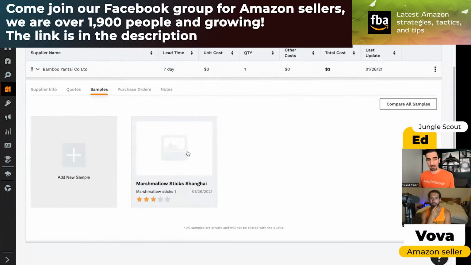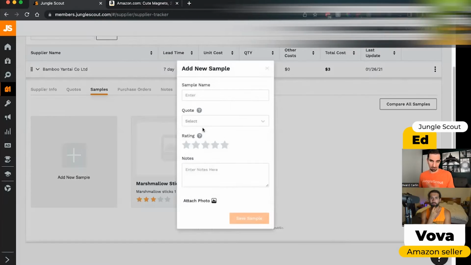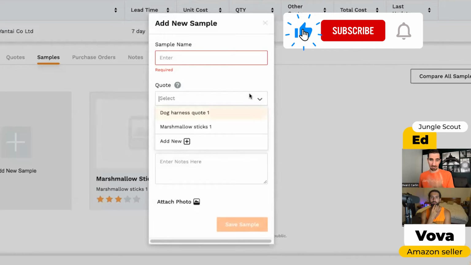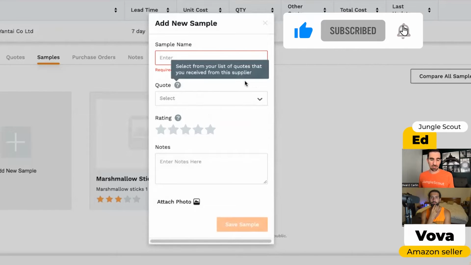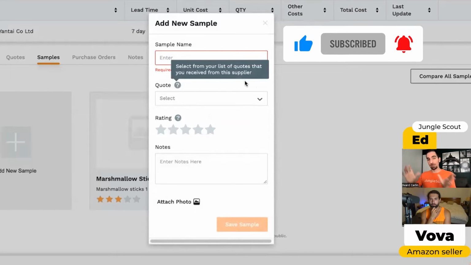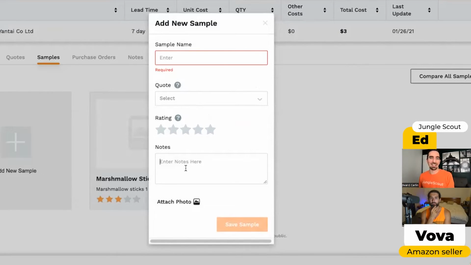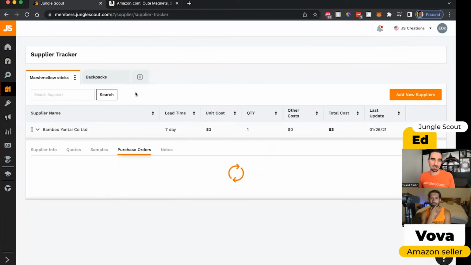If they send you a sample, then you can even set up samples in here by naming them. You can attach a particular quote to the sample so you remember that the sample came from this particular supplier. And then you can even put notes to yourself that no one else will see, just to say like, well, the quality of the sample was okay, but not as good as this other one. You could even upload a photo of it so you can easily keep track of all of your samples.